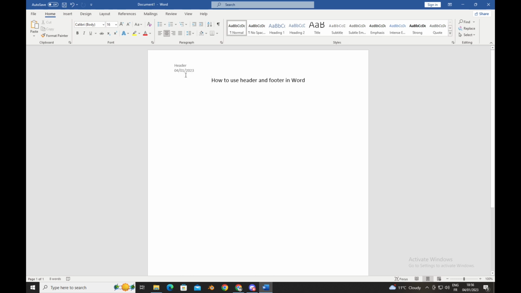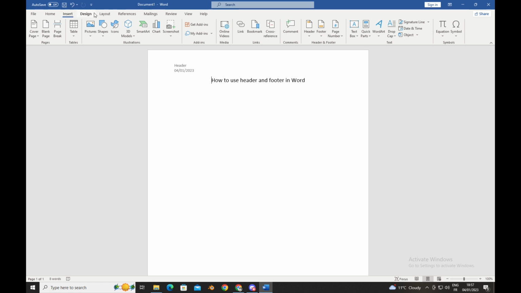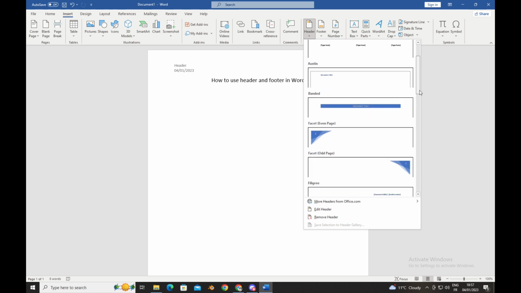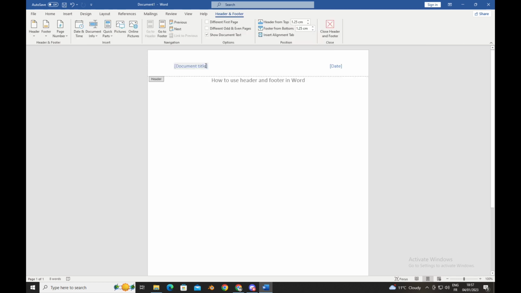You can also use an already built presets if you want. To add a preset, go to the insert section and then press header or footer depending on which one you want. I'm gonna choose a header, and then after this you get to choose whatever preset you want. Now type anything you want in this section.